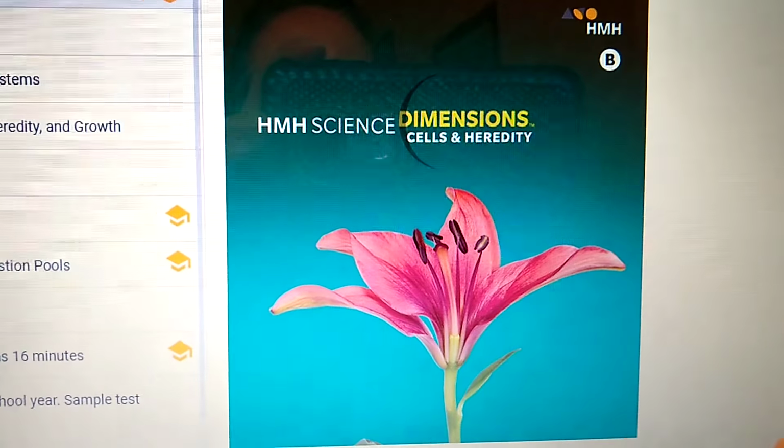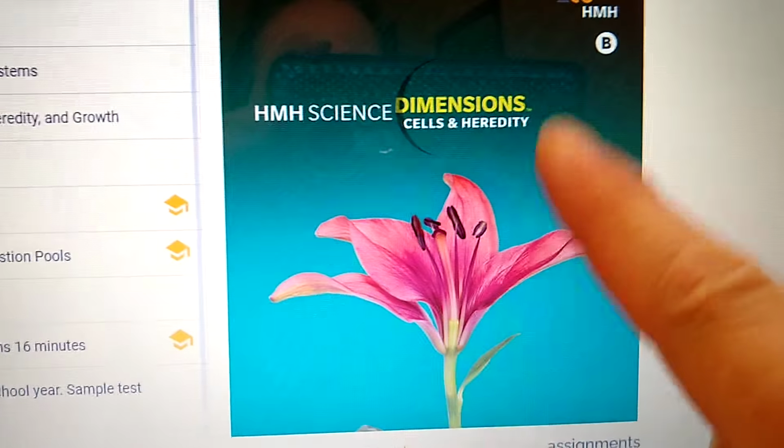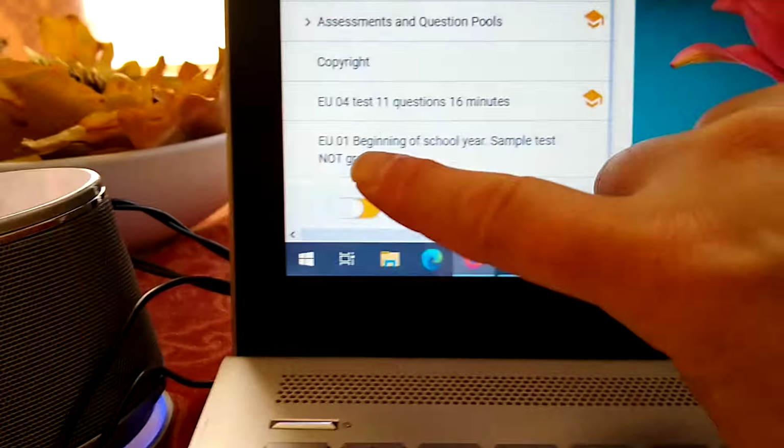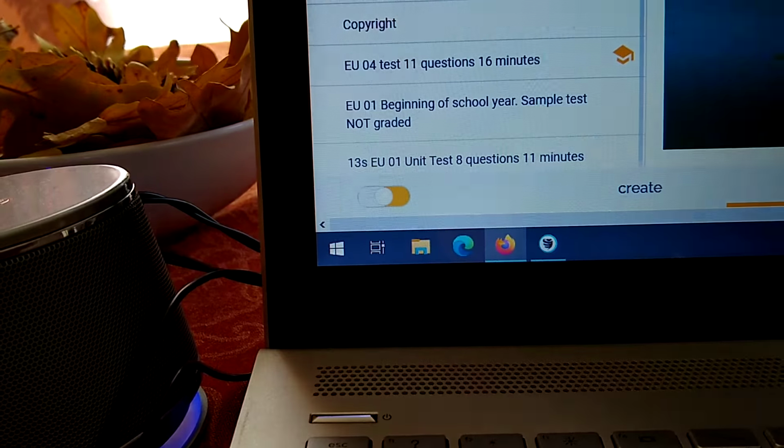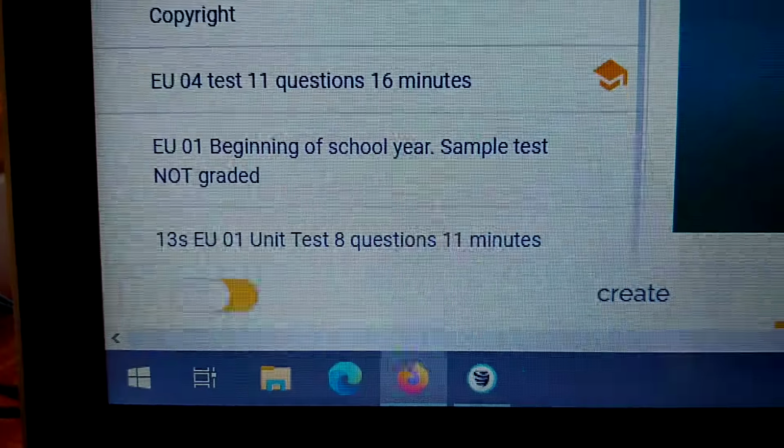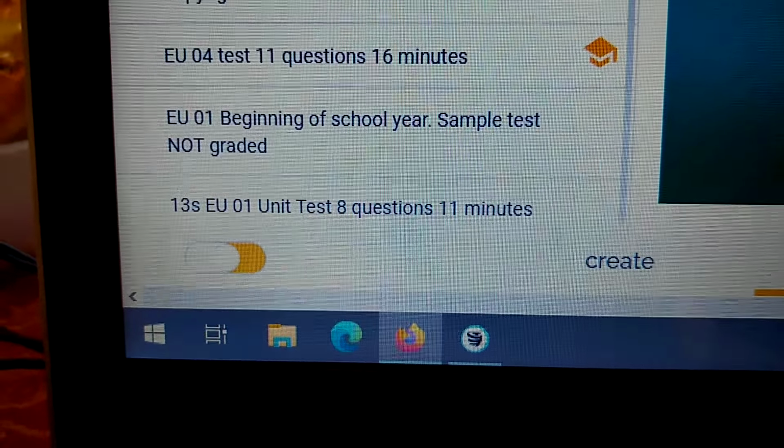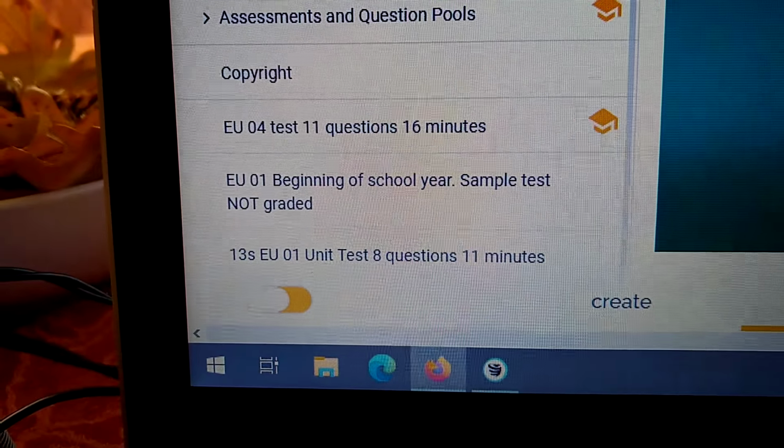13s would select whatever book we're working on. For example, this would be their book. I tell them to make sure that this picture matches their book cover. Their tests are in the lower left corner, and it will always tell them the unit number and how many questions within how many minutes they need to answer.